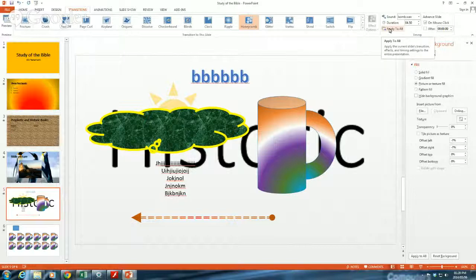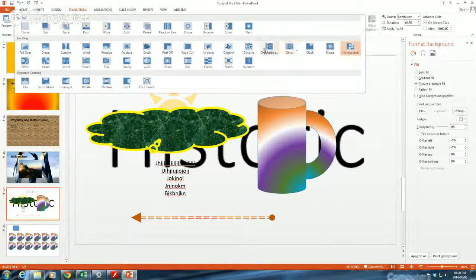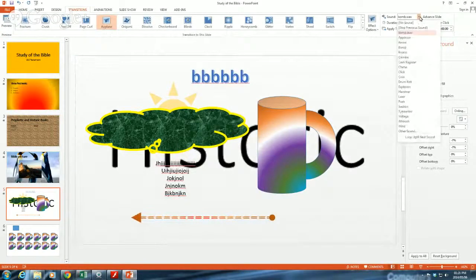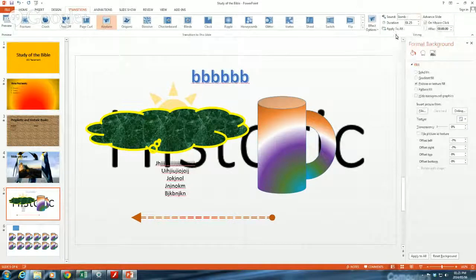I'm sure that you can see my screen. So this is what I mean. You go to transition, you choose a transition of your choice, whatever you want. If you want, you can choose a sound. You can add a sound to it, and you can add as well a duration, which is the speed, in seconds. And once you're done, you click on apply to all.